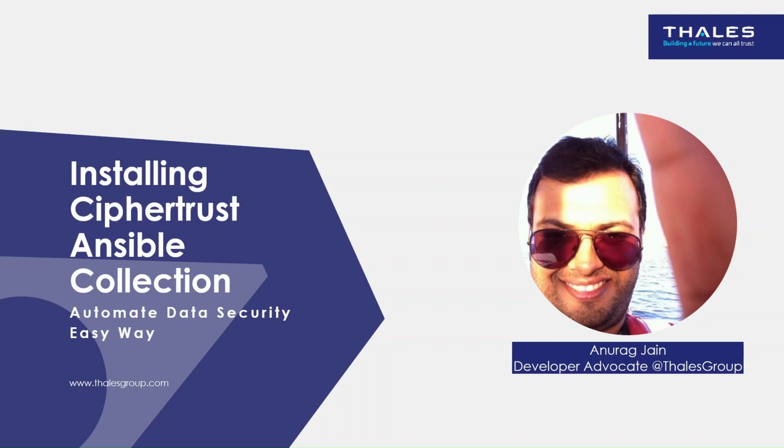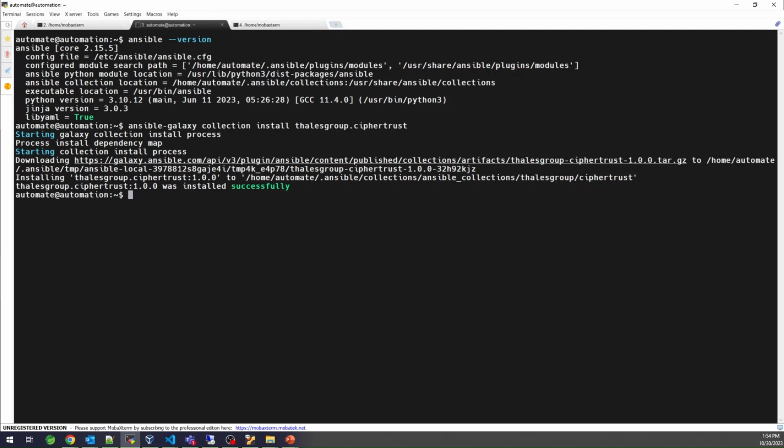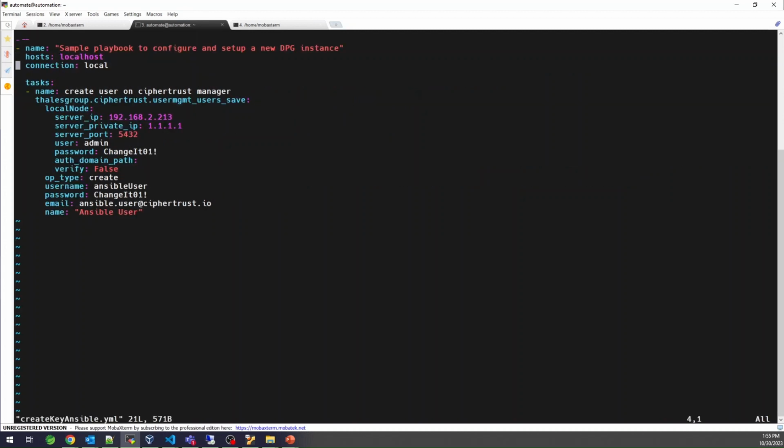In this video, we are going to continue on what we did last time. So in the last video, we did install CipherTrust Manager's Ansible Collection on a Ubuntu machine. And I'm going to pick from there and show a very simple playbook where you can call one of the modules in this collection and create a key on CipherTrust Manager. So I have already created this collection, and sorry, not key, a user.